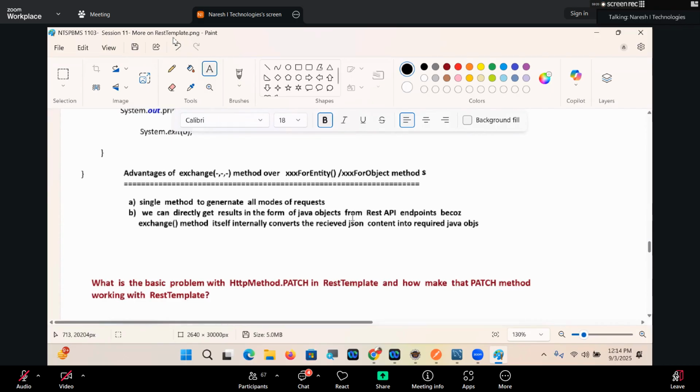See, guys, if it is getForObject or getForEntity methods, first you have to get everything as JSON output, then using ObjectMapper you have to convert, right? But here, as we have seen in the exchange method, you can directly pass TravelerView dot class as the required type. It will directly give the TravelerView object by converting the received JSON content. Is there any necessity of explicit conversion, my dear? No need of going for any explicit conversion. This is another interesting part we are having. Okay, guys.